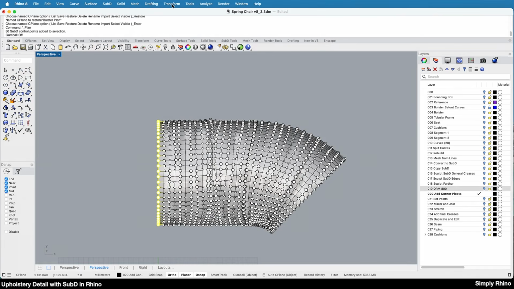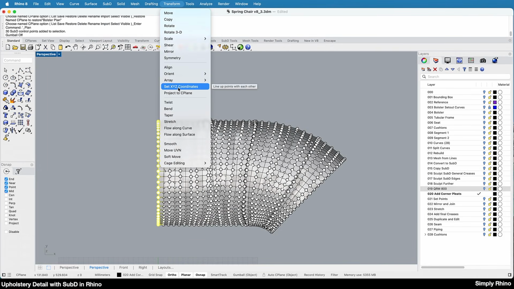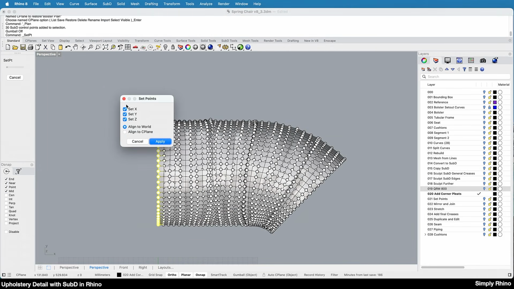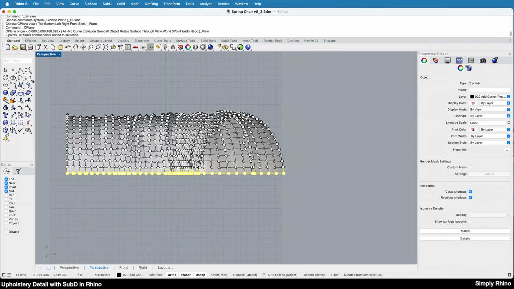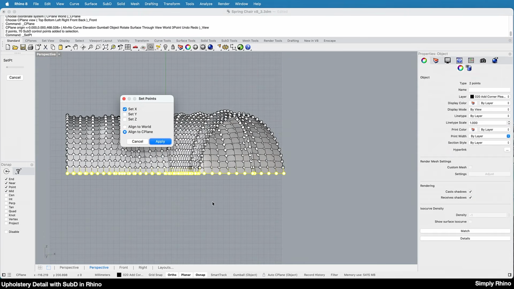So, starting with this left-hand edge and working still with the custom C-plane aligned to the centre of the bolster, I'll set a plan view. I can then pick points on the edge and use Set Points, set XYZ coordinates from the Transform menu, with the Align to C-plane option selected, and align them to 0 on the X-axis. I can then use a similar process on the other edges of the SubD.